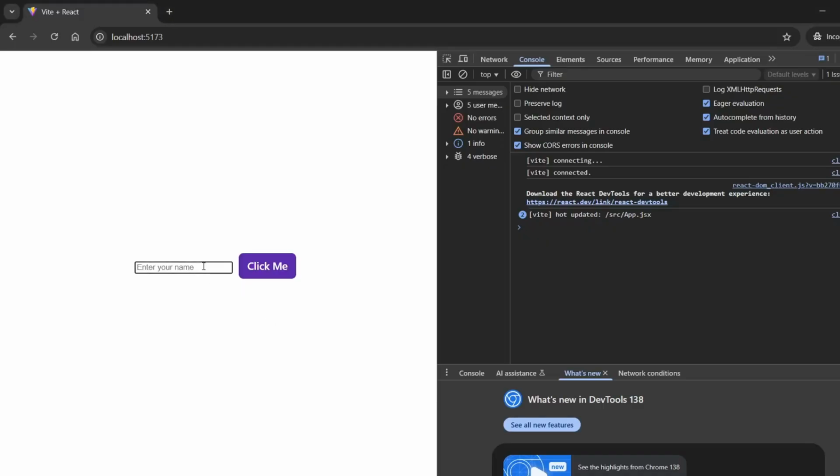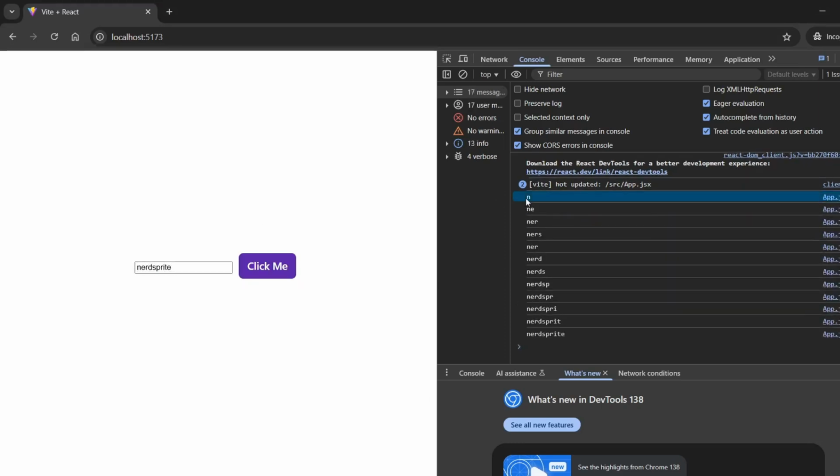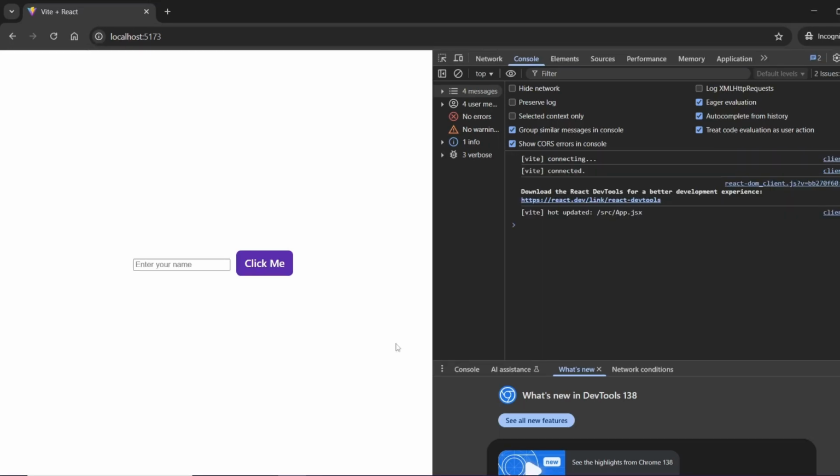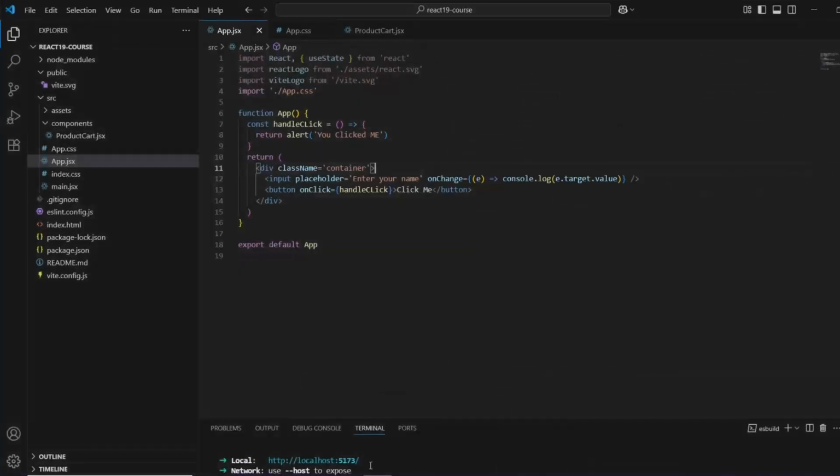So let's type here NerdSprite, right? So you can see that on each keystroke, it fires an onChange event. So you get the updated value from e.target.value. So here I'm getting NerdSprite. Okay, now let's go back to our project and let's discuss what onSubmit is.